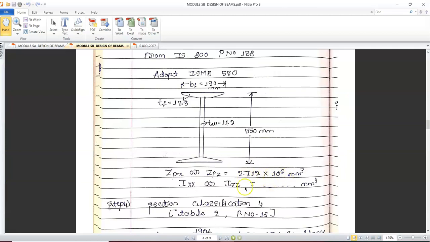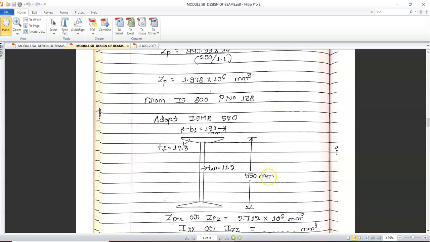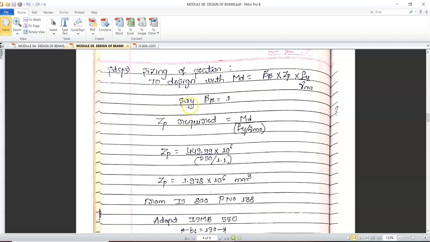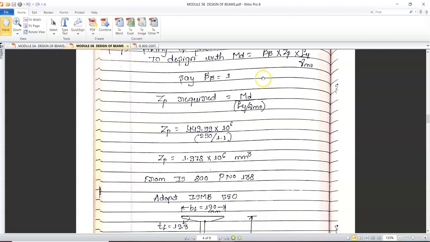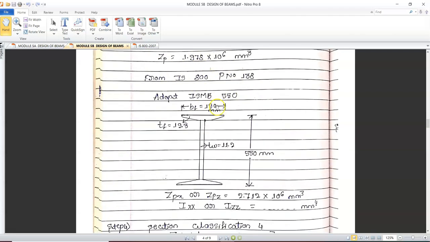Also you should note down your IXX or IZZ from the steel table. Now IXX and IZZ are not given in the IS 800. This value is also essential and has to be noted down from the steel table. Now in the third step, we have sized the section using the basic bending equation formula. We have adopted ISMB 550. Now you should also note down all the cross-sectional properties.